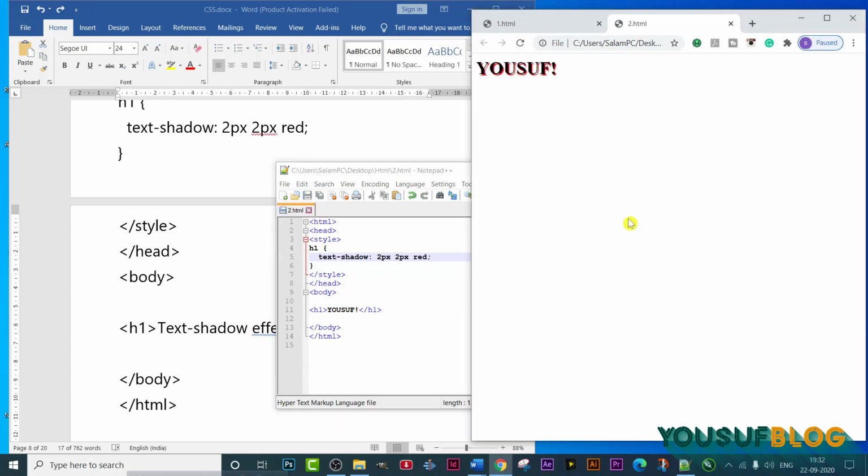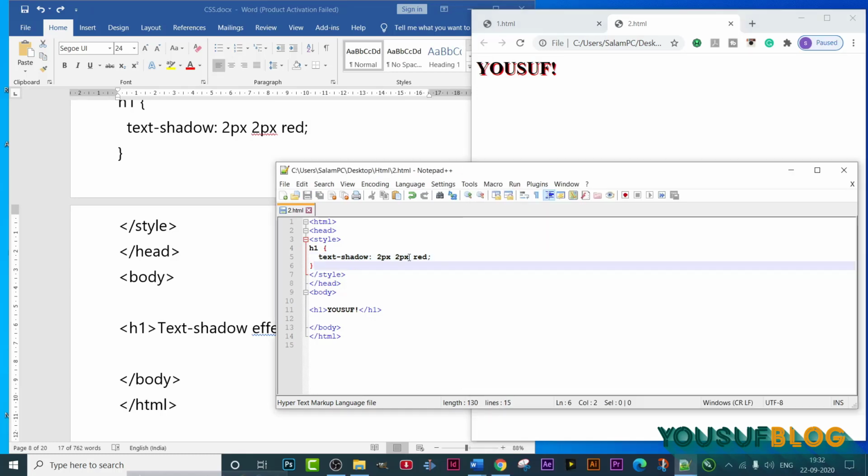Now it's working. That means if we give an extra space, then it will not work. So in place of this space, if I write deep red, then what happens? Let's see. I have written it in capital, then again it will not work. So we have written deep red. No need of giving space.